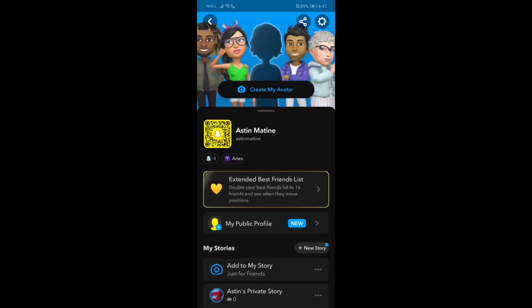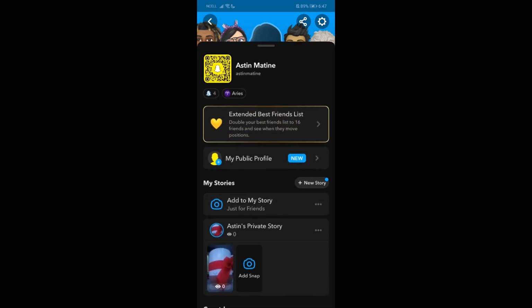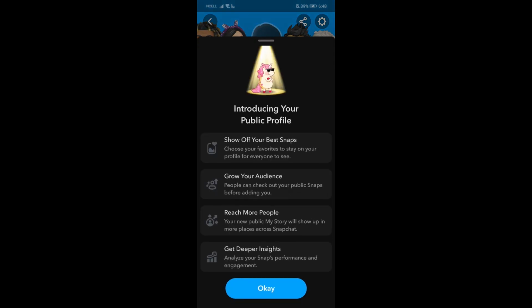So firstly, what you need to do is go to your Snapchat app and then log in to your account. Once you are in Snapchat, just go to your profile menu, that's the profile icon, and scroll a bit, and over here you can see My Public Profile. Press over here and then go to OK.